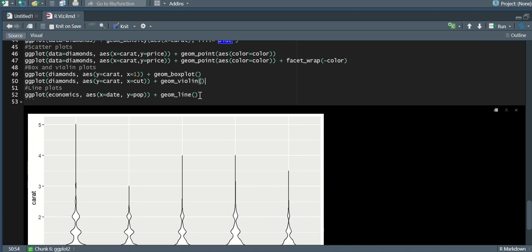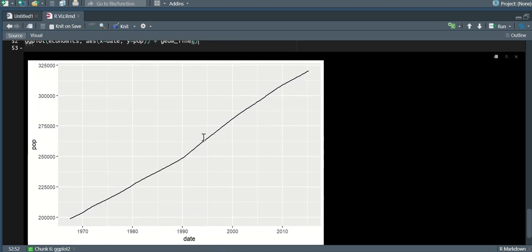And then finally, we can also do line plots. We'll use a different data set just because this data set isn't particularly great for line plots. So we'll call this other economics data set to get a date along the x-axis. We'll set the other variable pop on the y, and then the whole point of this is to show you that to get a line plot, you add the geom line layer. And when we do that, you get something that looks like this.